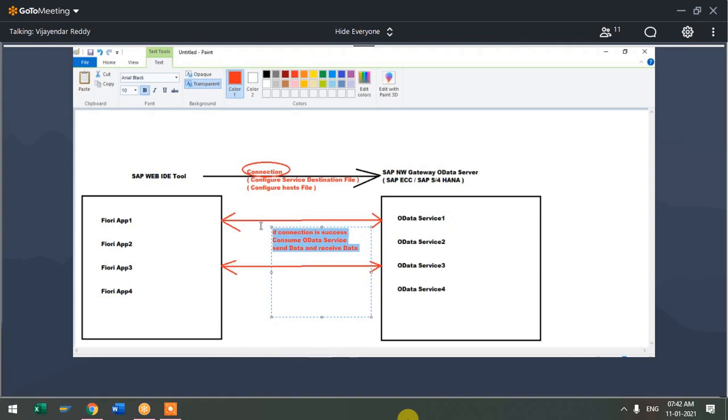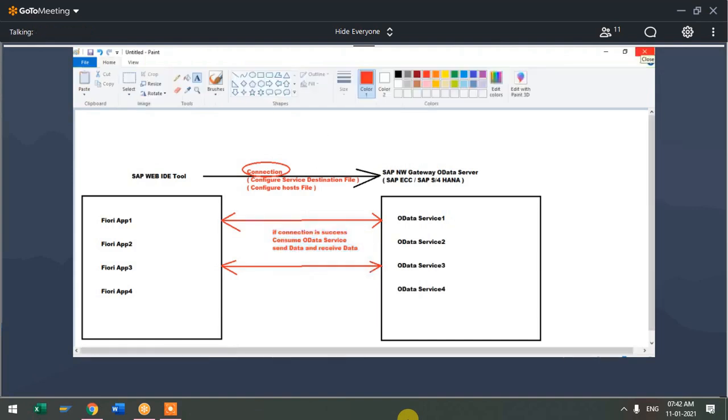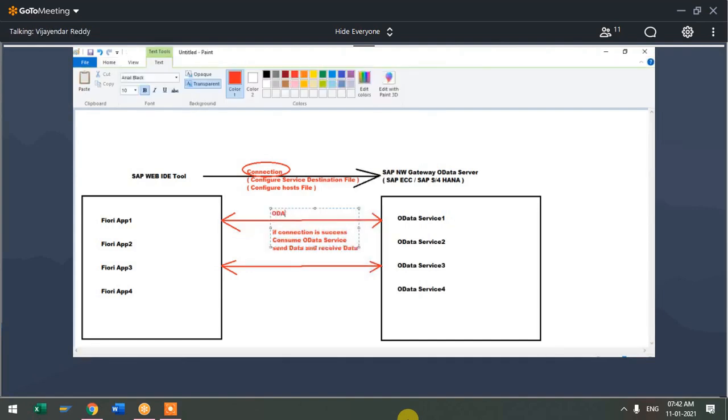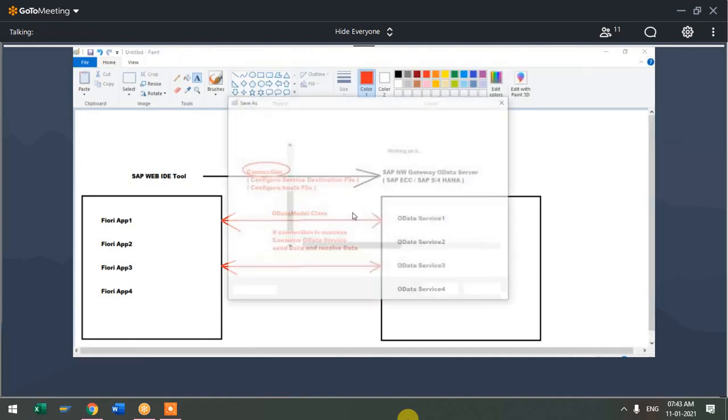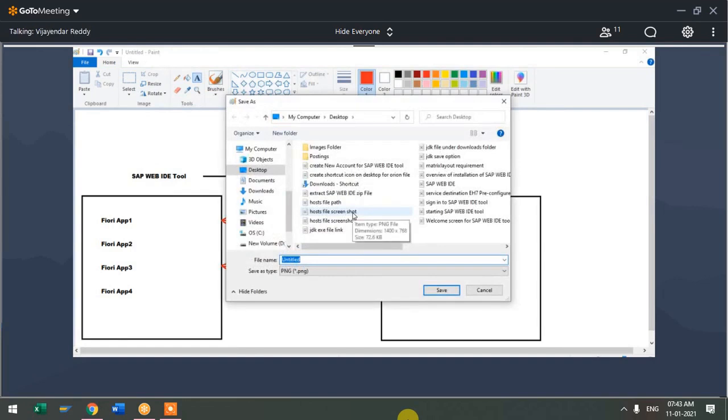All those things we can develop, and we can develop an end-to-end application only if this connection is successful. That means you can use the OData model class. You can consume the service, send data, receive data, and perform all types of database operations. So that's the reason why configuration is very important. So, purpose of configurations.